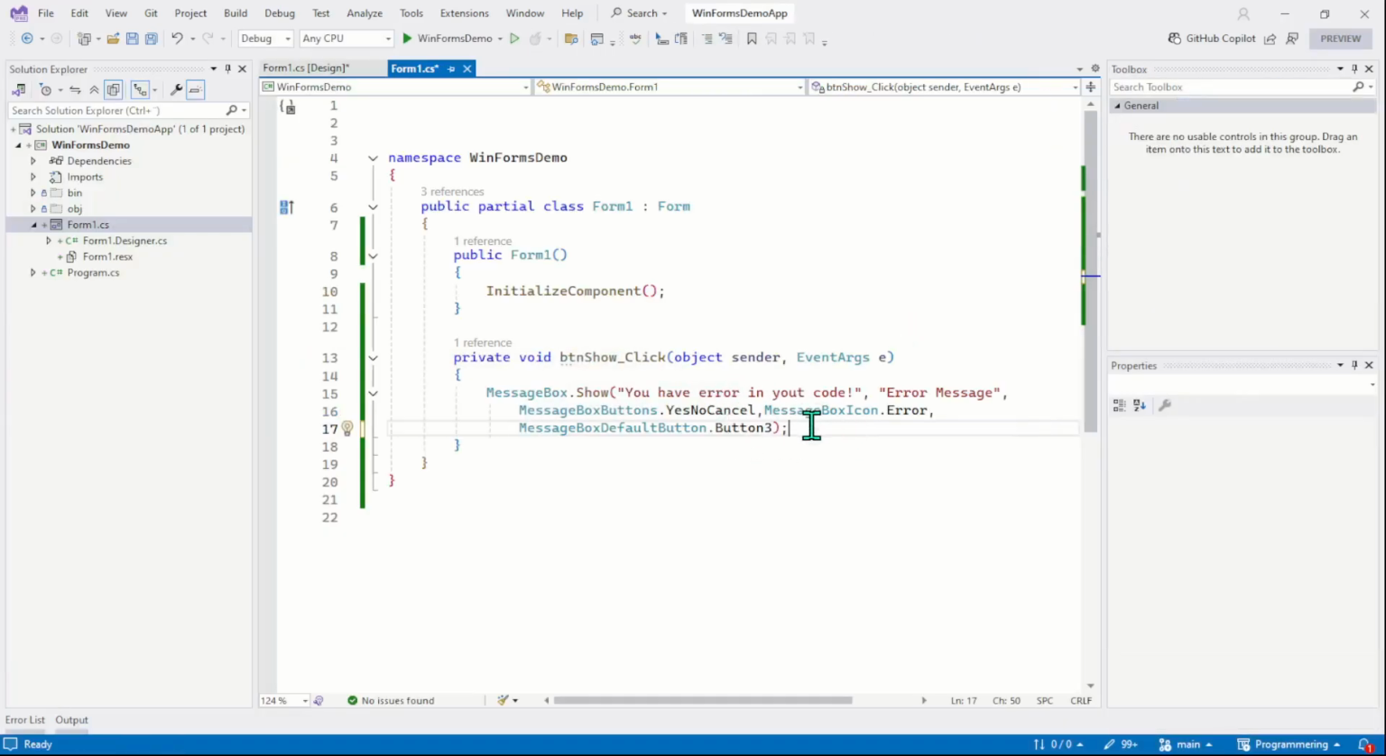These are the four or five parameters to the Show method which you can use to display different types of message boxes. Code by yourself, choose different options, and try to display different message boxes. In the next chapter, we will continue with the message box and learn to get the user response in the program.